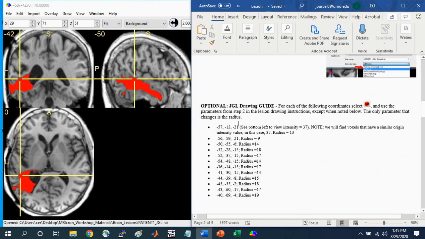If you scroll down on page 2, there is a JGL drawing guide, and if you follow along this guide step by step, you'll be able to draw the quality lesion for JGL. Okay, so these are the coordinates and parameters that I've used to draw JGL's lesion. We've already started with this first coordinate and then use these specific parameters.